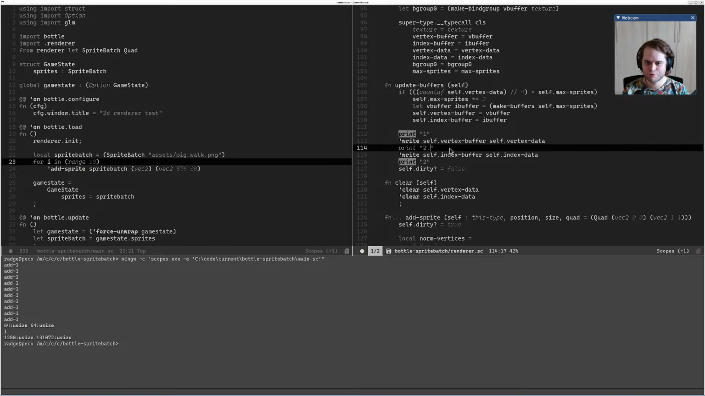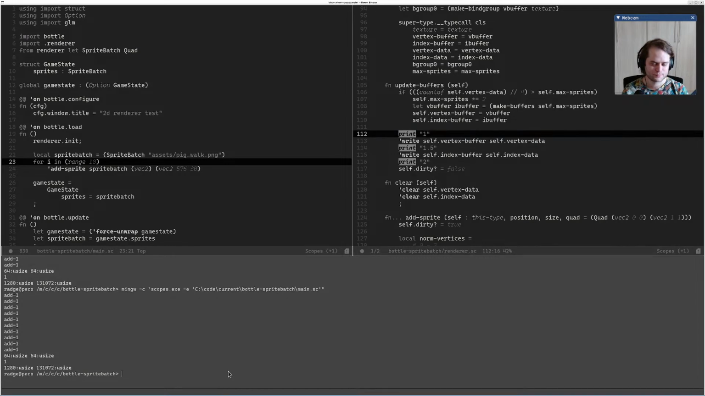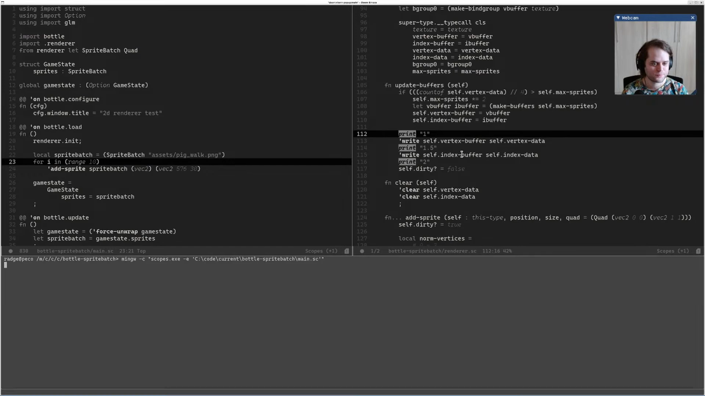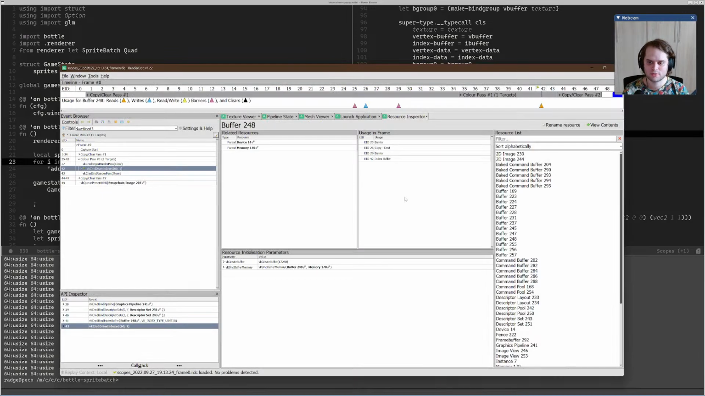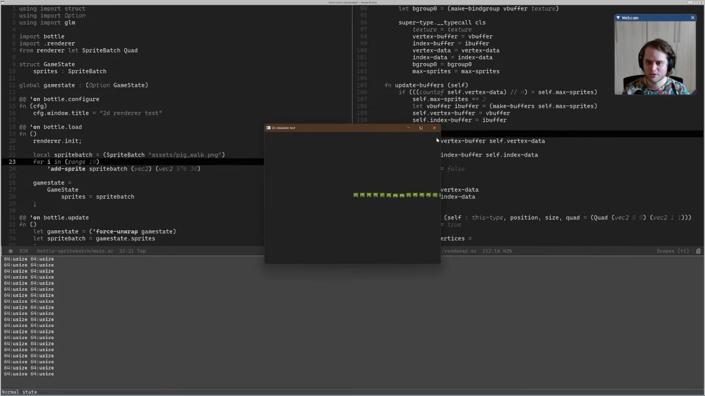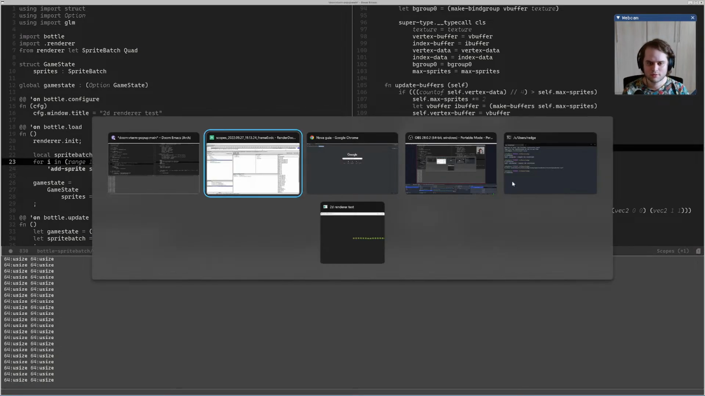Is it crashing on the first or the second one? Okay, it's crashing on the first. Let me see the output one more time. Oh, and now it didn't crash. Okay, it's non-deterministic. So that's cool. Oh, it doesn't want to crash anymore, if I remove this one. Huh.